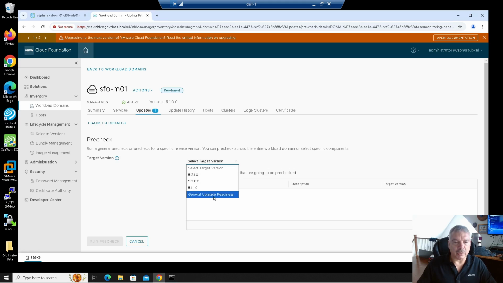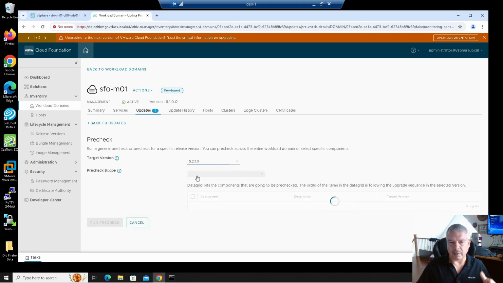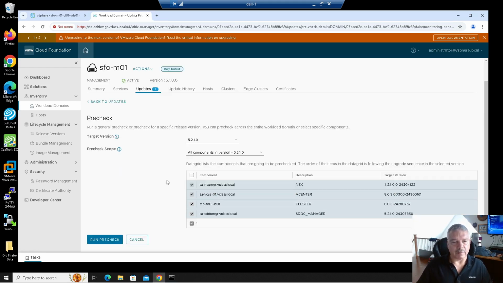I can do a general upgrade readiness, which checks for certain basic things. Have you done backups and that sort of stuff? Or you can get more specific and say, well, I'm updating to this version, let's just check and make sure. I'm going to do more of a specific pre-check, so I'm going to pick that one there. And from there, I can actually look at all the different components it's going to update. Okay, so it's going to check anyway.